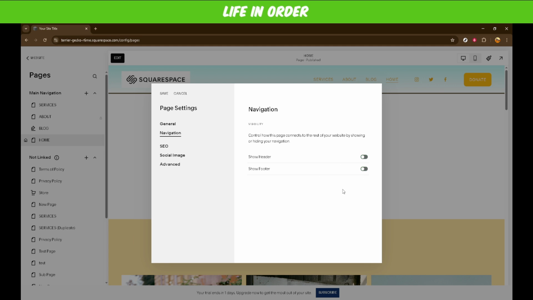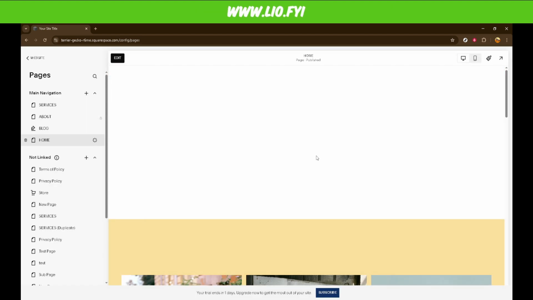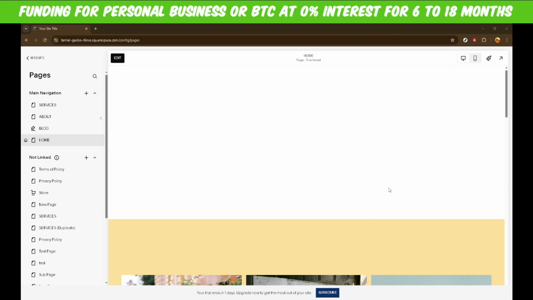To remove the header, simply toggle the Show Header switch off. This action will effectively hide the header, giving the page a cleaner look. Similarly, to remove the footer, do the same with the Show Footer switch, ensuring that it too is toggled off. This is particularly useful if you wish the content to stand alone, free from the confines of the default navigation elements. Finally, and perhaps most importantly, click Save.